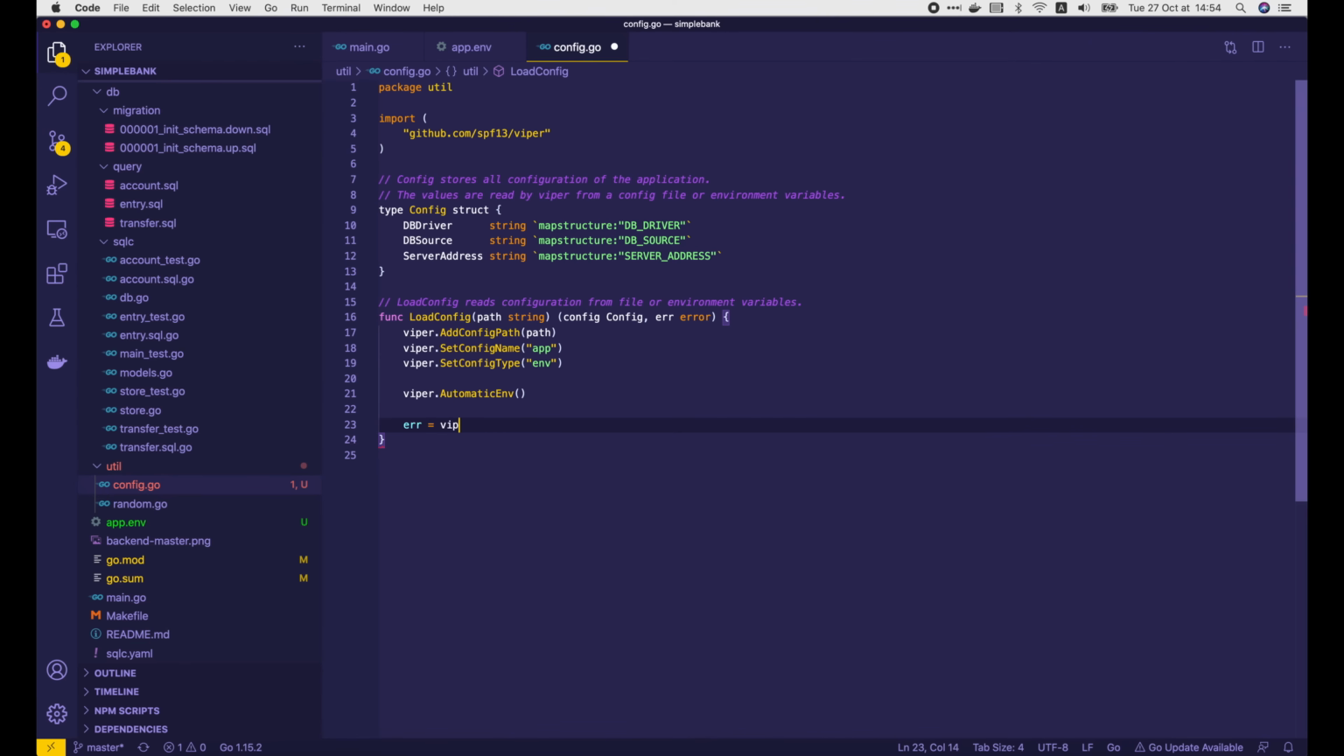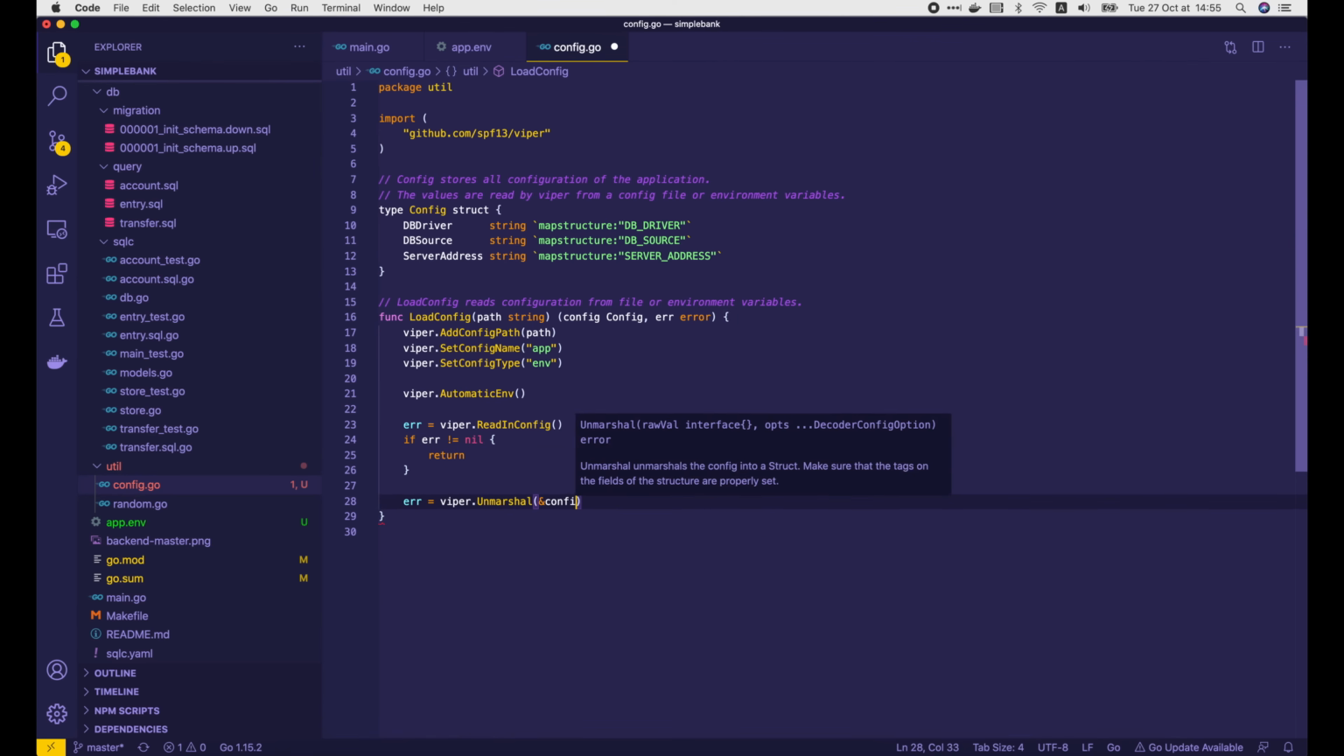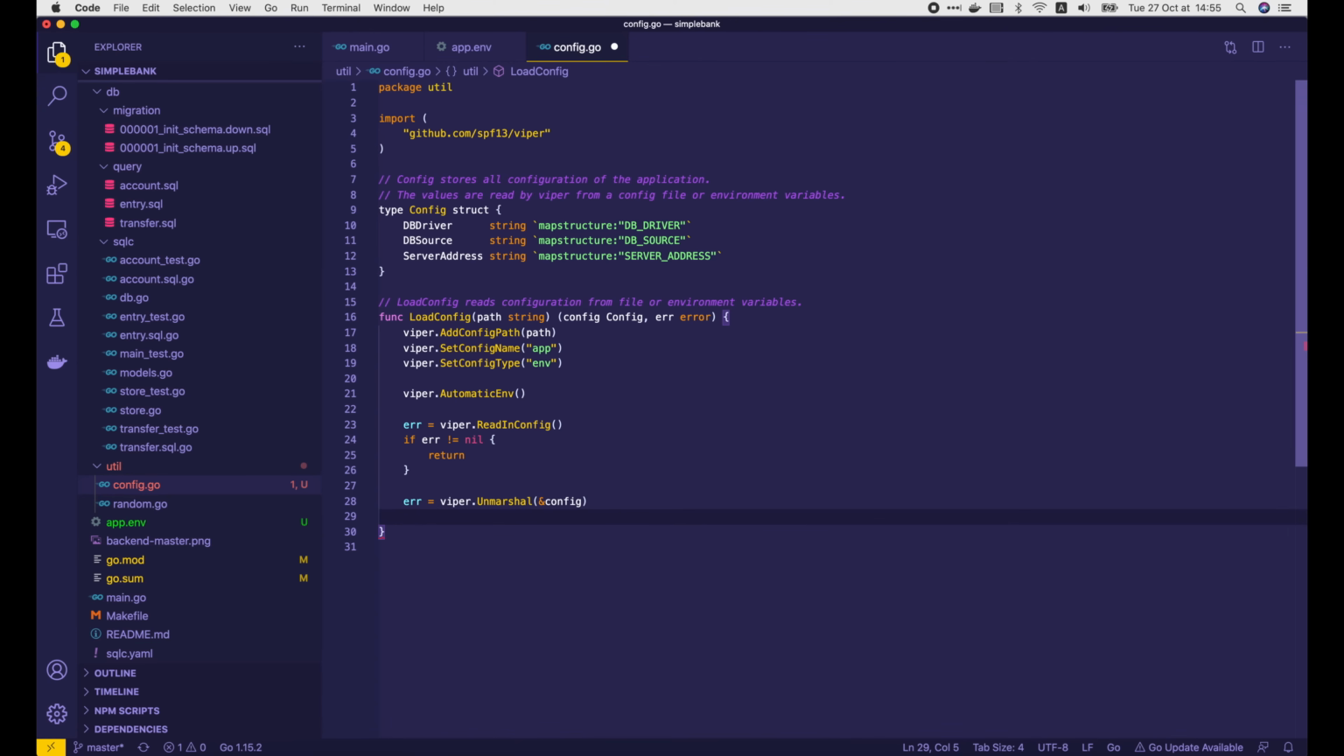Okay, so now we call viper.readInConfig to start reading config values. If error is not nil, then we simply return it. Otherwise, we call viper.unmarshal to unmarshal the values into the target config object. And finally, just return the config object and any error if it occurs. So basically, the load config function is completed.